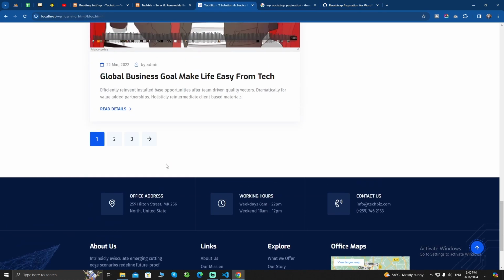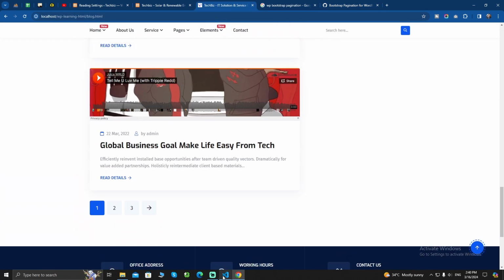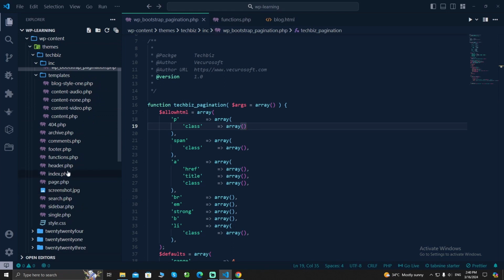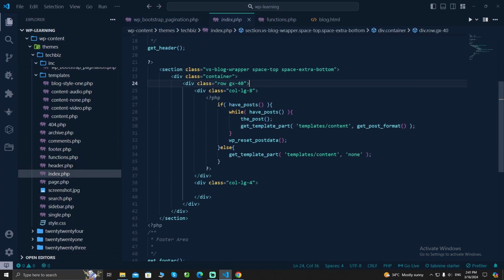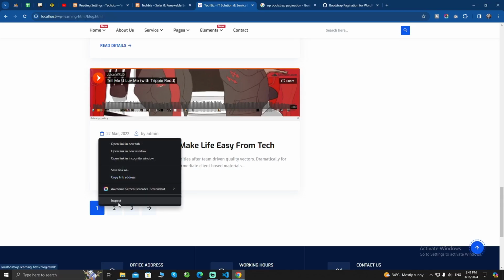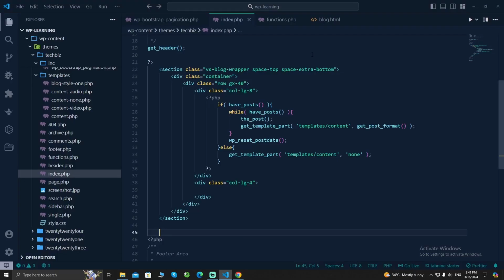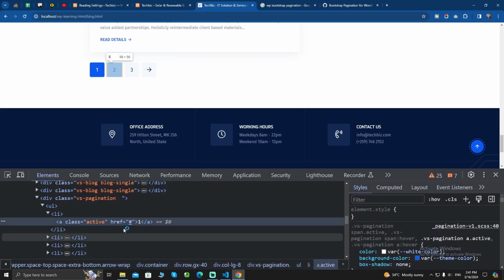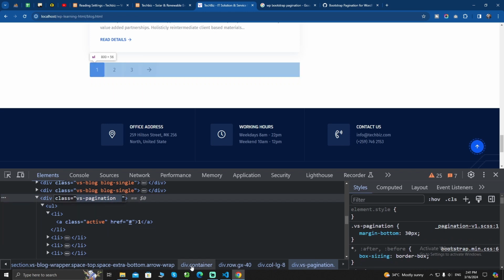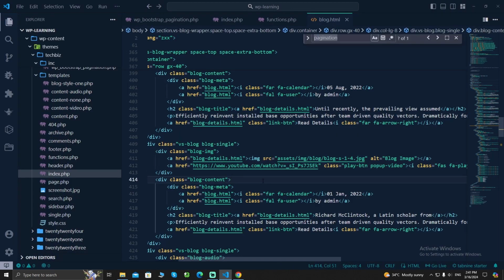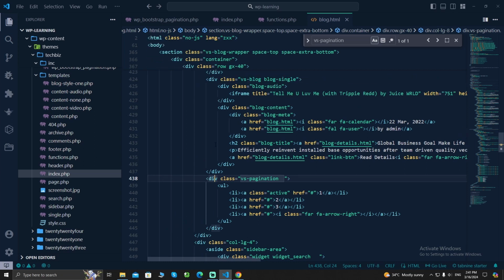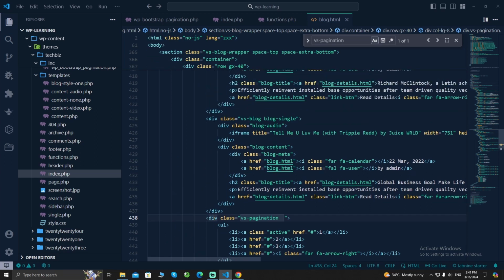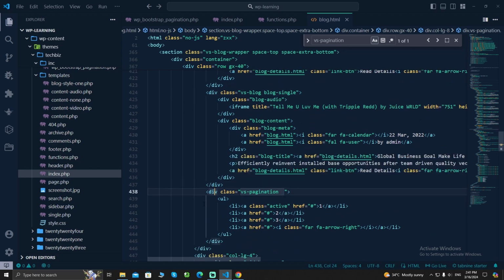Now if I go to the HTML part, here you can see it's on the blog page, and the blog page content is coming from our index.php. Here you can see the index.php. So to include this pagination code, if I go to the HTML here in the blog page, you can see here the VS pagination. If I search for it here, you can see after this the pagination area has started.